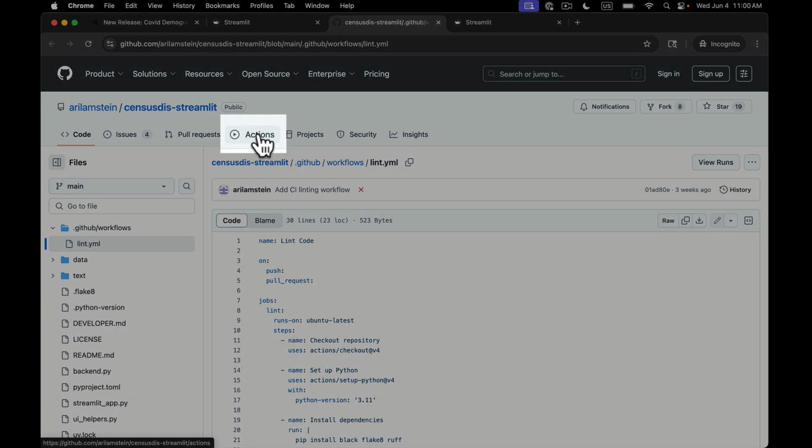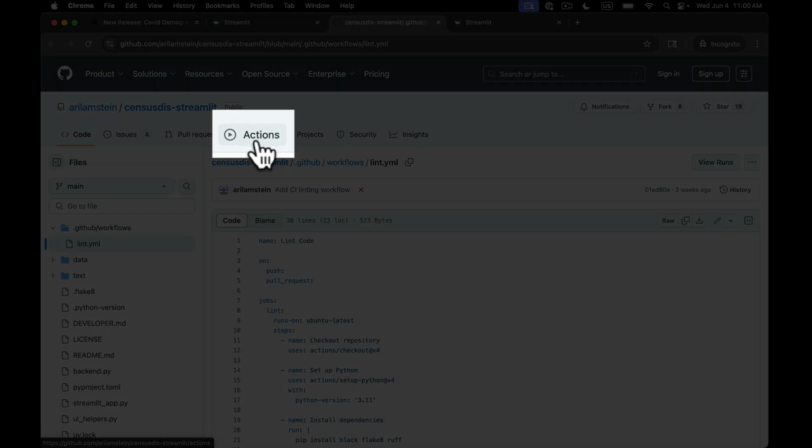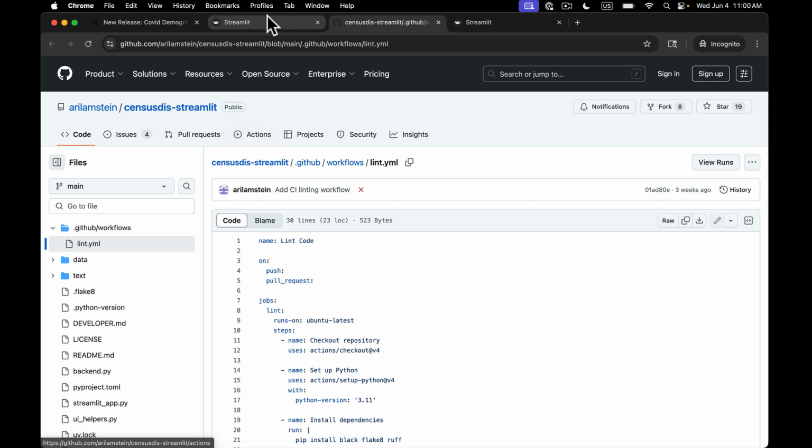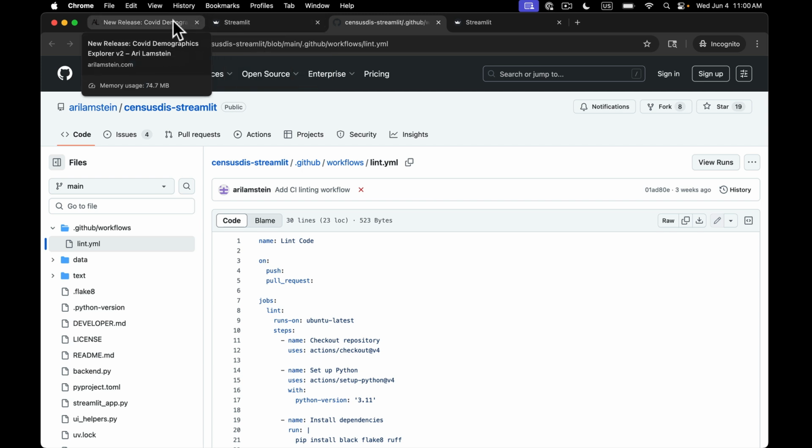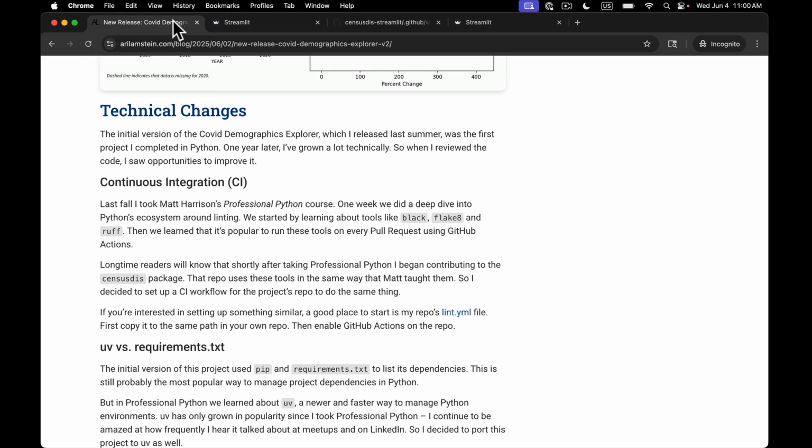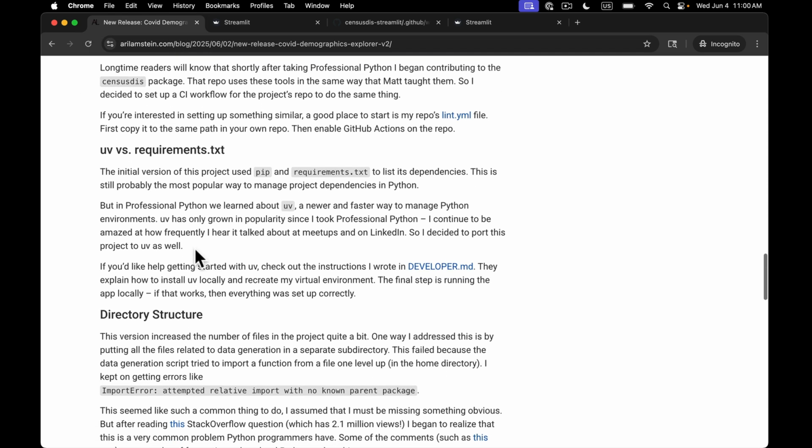And then you'll have to click this Actions button to turn on GitHub Actions and run it. Overall, I found it very easy to do, and I enjoy improving the quality of my code, and this seems like an industry standard way to do it. And so I've been happy with it so far.